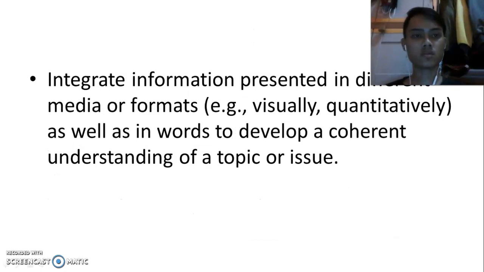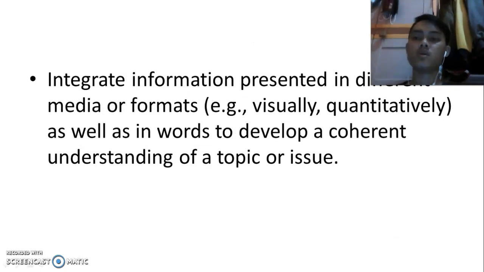Then the last curriculum standard: integrate information presented in different media or formats, for example, visually, quantitatively, as well as in words, to develop a coherent understanding of a topic or issue.